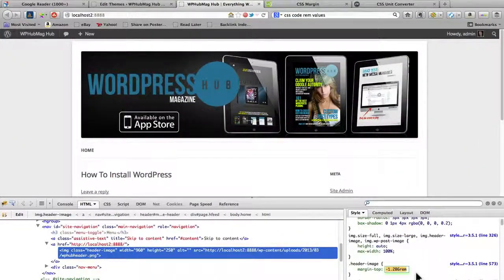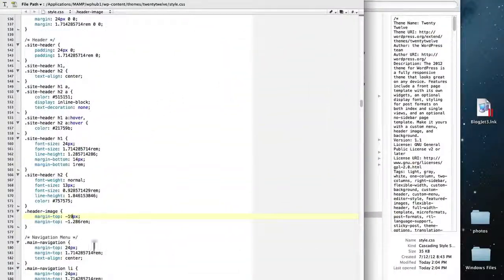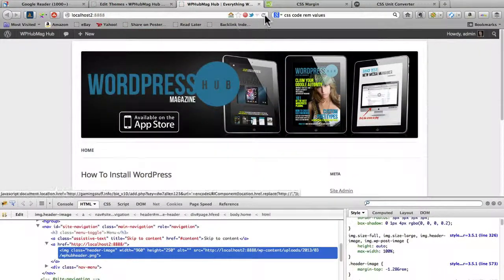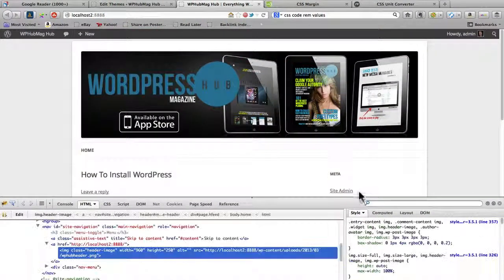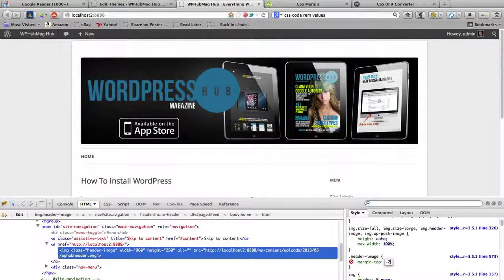So what I've got is a measurement here currently of 19 pixels. I'm going to change that to 25 and see what happens. Might not do anything because I've got the REM still there. I'll see if that overrides it. No, so the REM is the dominant one here. So what I need to do is try this out.